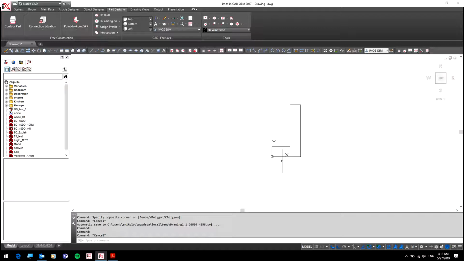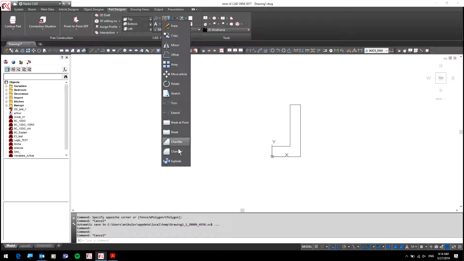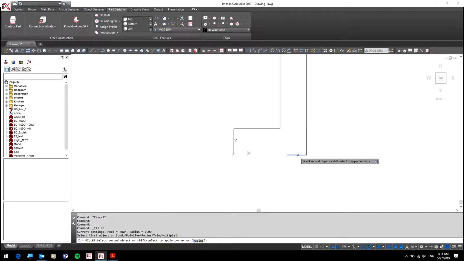Okay, so after this, I'm going to use this function here, chamfer. I click one of the lines, then I type. Then I can click here. See this R? You see it? I click here, and then I type the radius.